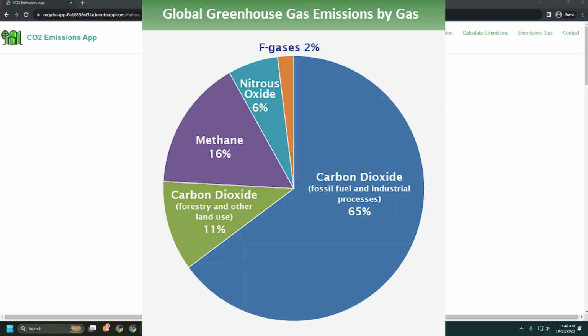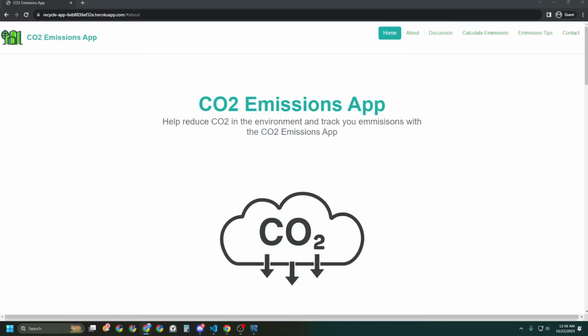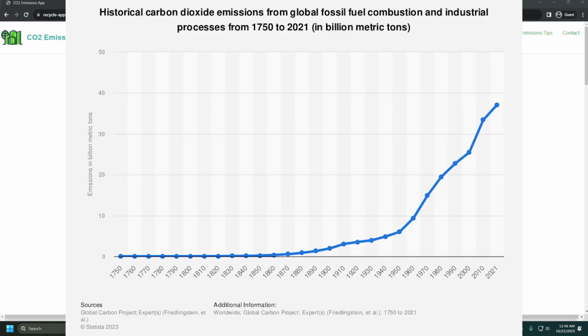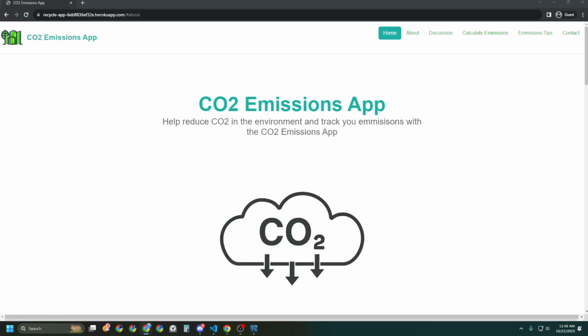CO2 accounts for 65% of the global greenhouse emissions, and transportation makes up 15% of it, according to the U.S. Environmental Protection Agency. Since 1970, CO2 emissions have increased by 90% according to the Center for Climate and Energy Solutions. To lower the rate of CO2 emissions, this app helps you track and reduce your carbon footprint.